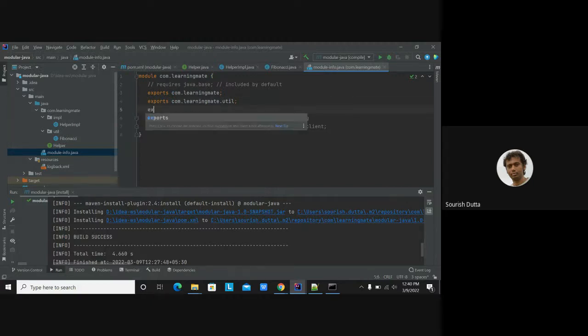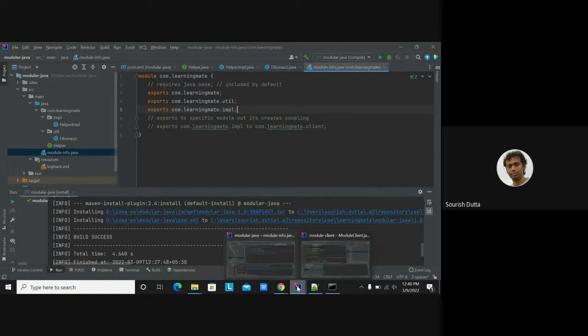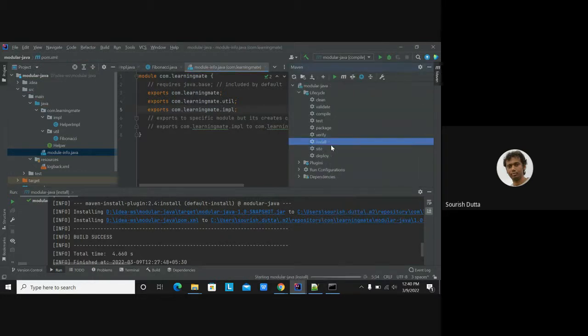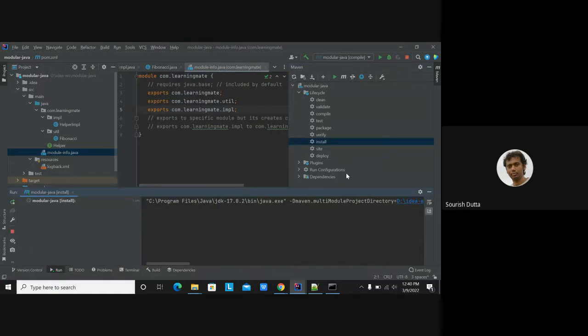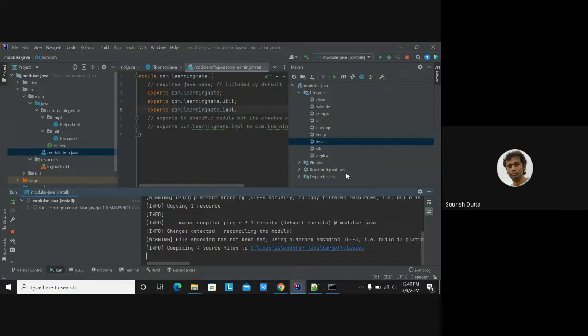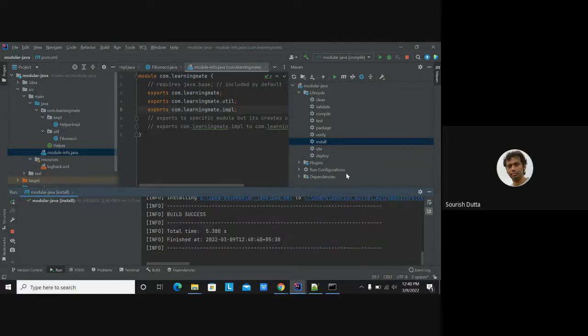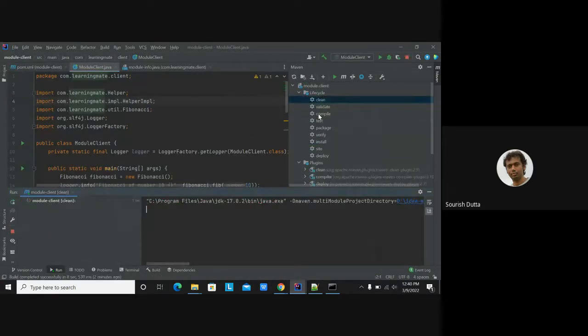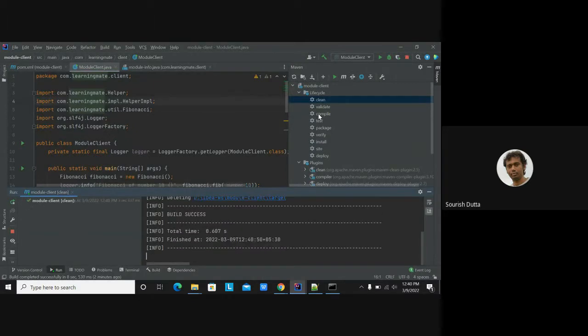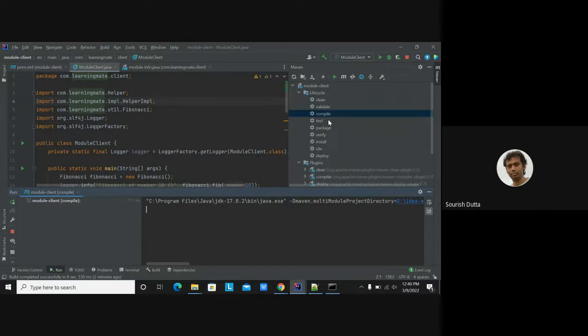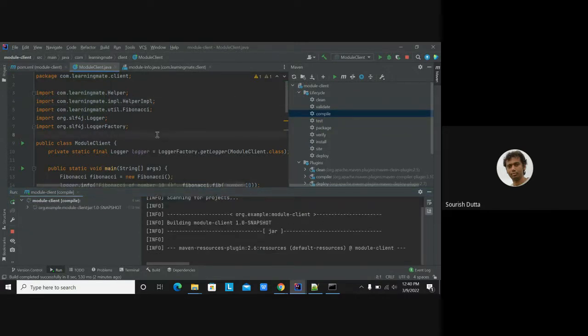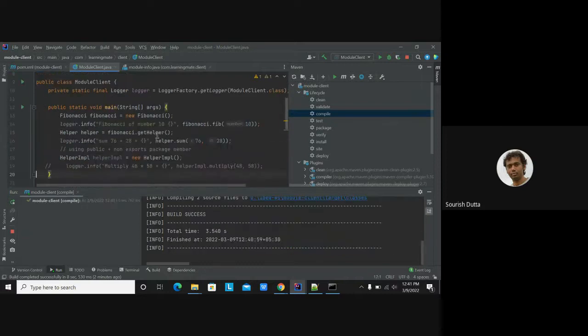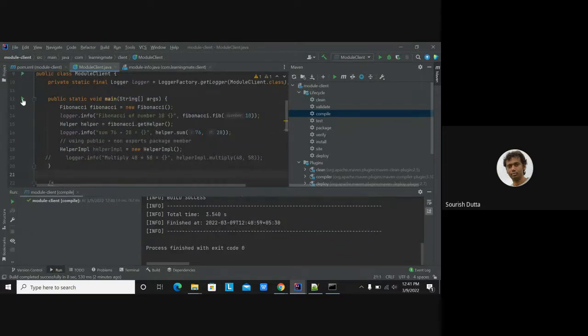So let's do that. I'm going to export the implementation part of it. I can put learningmate and impl, and then obviously I need to compile, and then let me do the install. It will do the compilation, then packaging, and then install the version. And now I'm going to simply do a clean, and now I'm going to compile, and I'm going to find that the compilation is successful, and I can also now run.